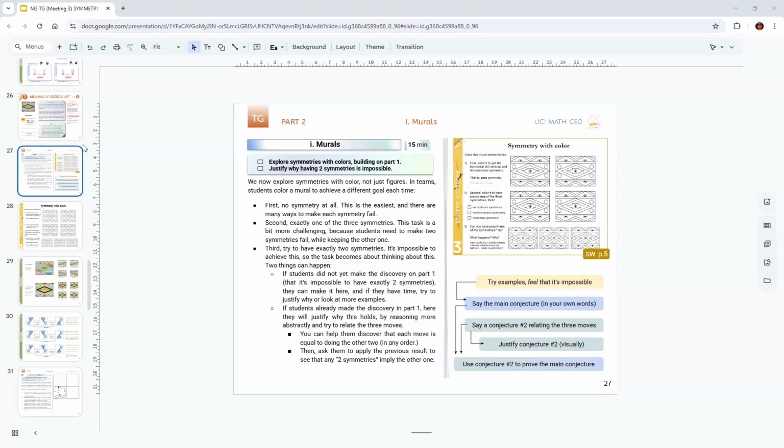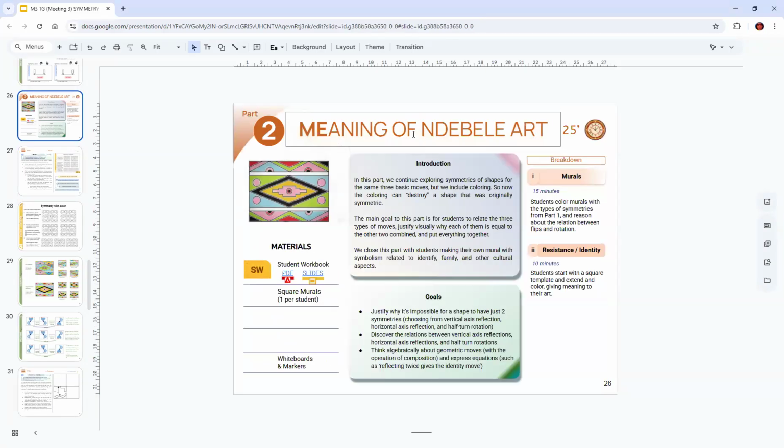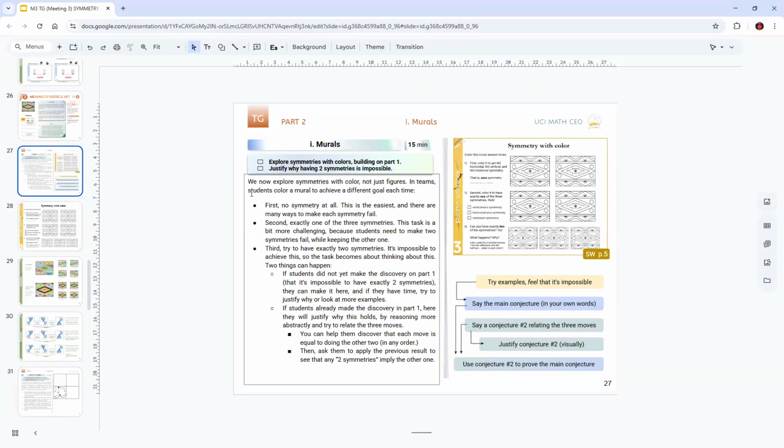So this is activity 1 from the Meaning of Dembele Art, part 2. And what do we want? We want to explore symmetries now with colors, building on part 1, in which we just did black and white without any colors, just the shapes. So we want to add color to that. We also want to justify why having two symmetries is impossible.